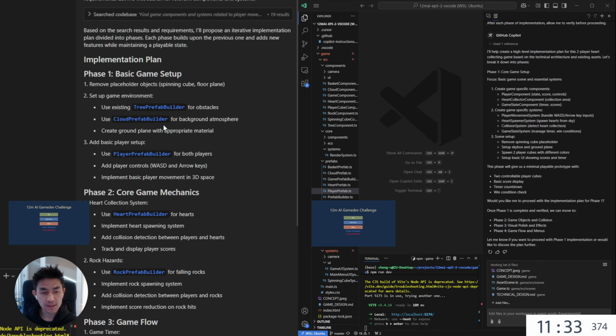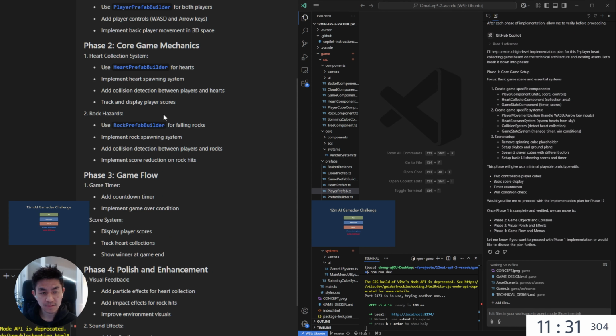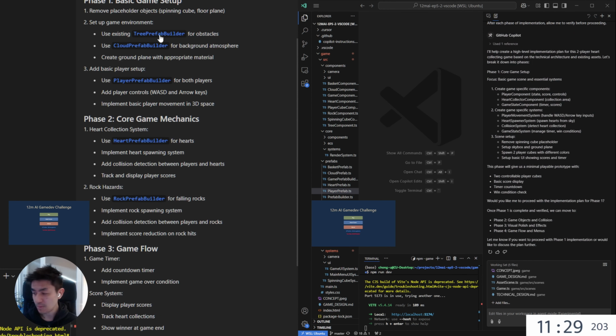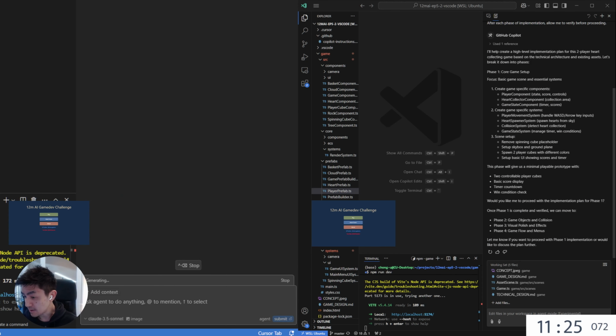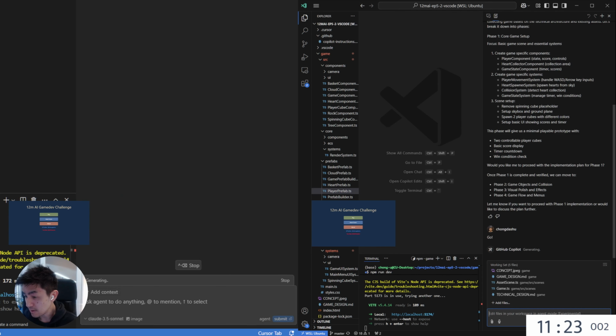and it's using the existing stuff, which is great. It's going to do basic game setup, and I'm going to tell it to go first. Go, almost forgot, and I'm going to tell it to go here as well.